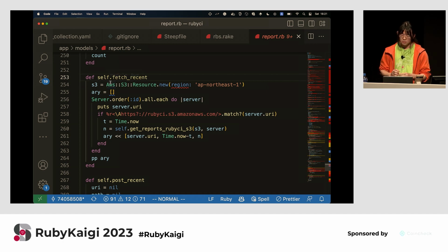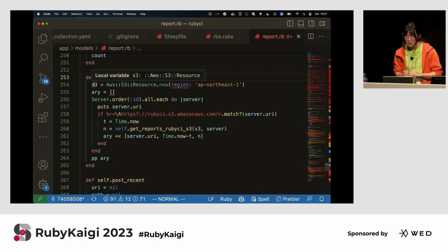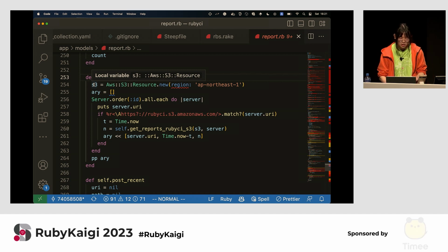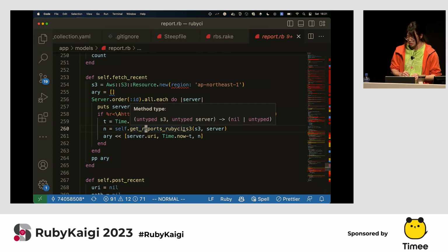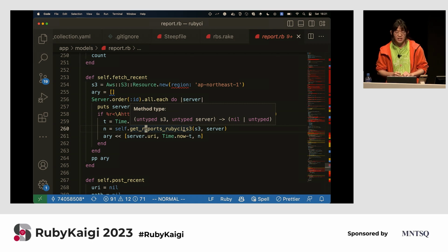And this method is a bit typed, like this S3 variable is typed because AWS library is added to RBS to GEM-RBS collection repository, but other methods that defined in the repository are not typed. For example, this get report Ruby CI S3 method just has untyped definition. So today add type to this method.